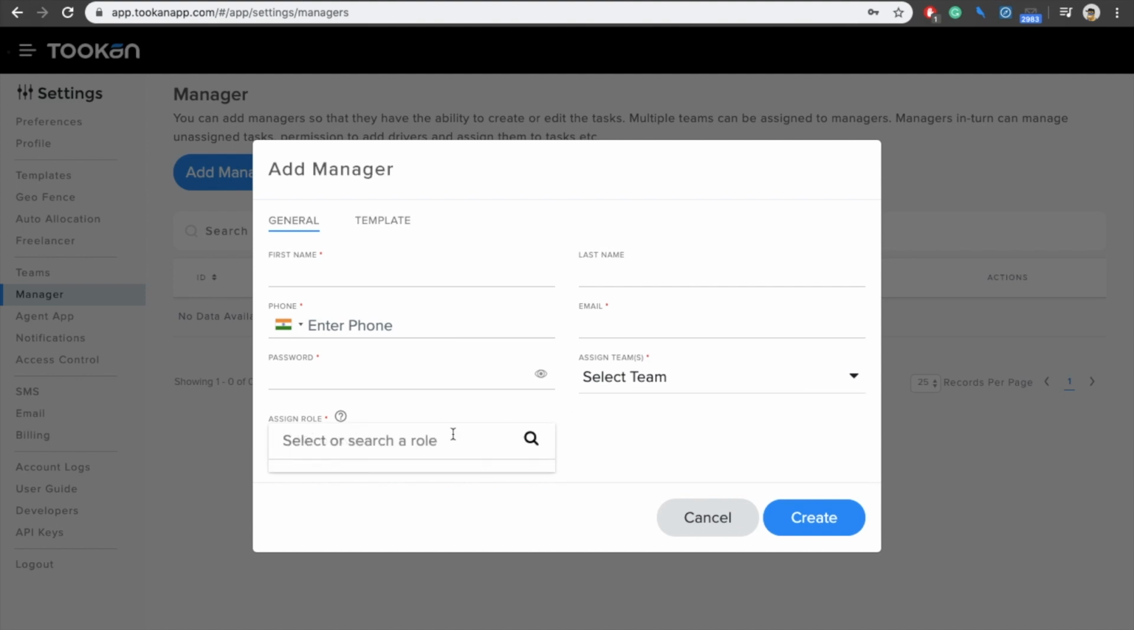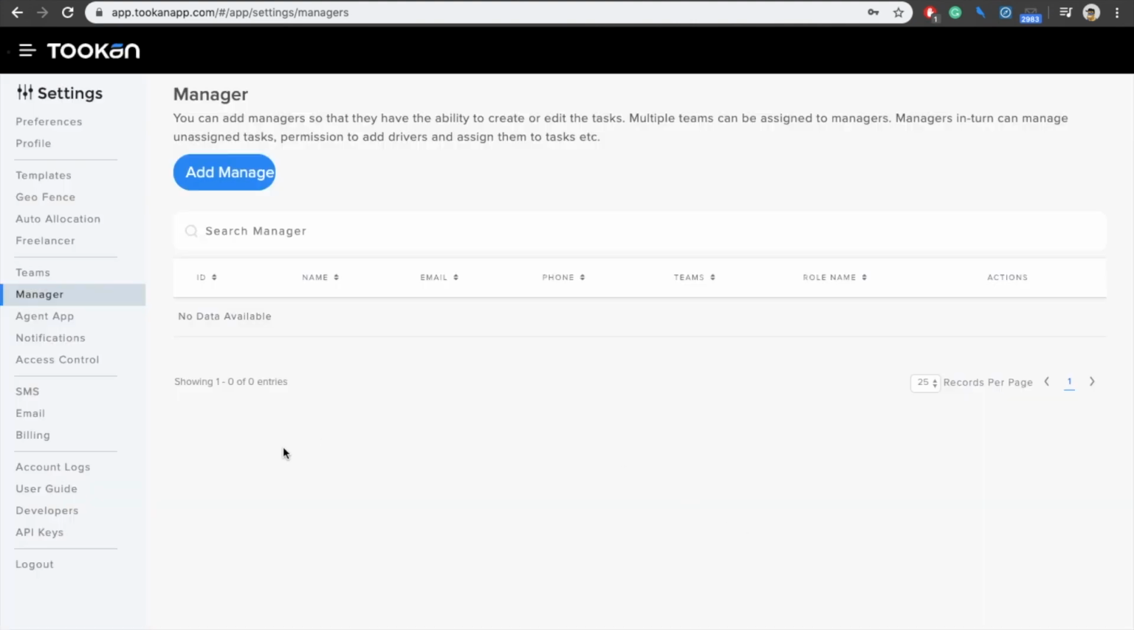So over here you need to enter that role that you have created from the access control, and once you have entered the role, your manager will be created successfully.